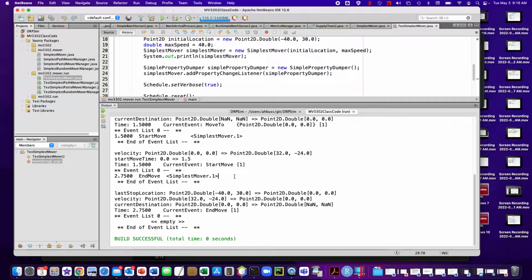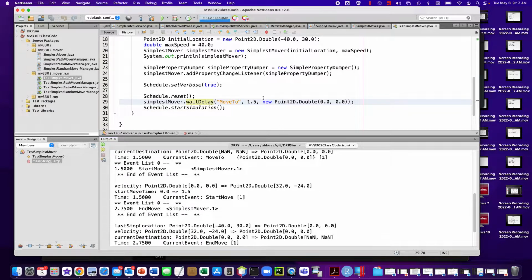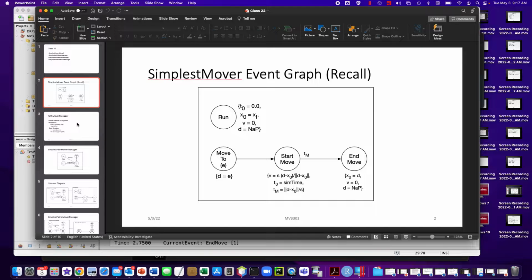And then finally we have the end move event. The start move time was 0, and now it's 1.5. And this says that it's going to take us 2.75 to get there. Once we arrive, our last stop location is now exactly where our destination is. Our velocity is also 0, and since we've arrived at our destination, our current destination is not a number. So that is at least a cursory verification of our implementation of our simple mover.